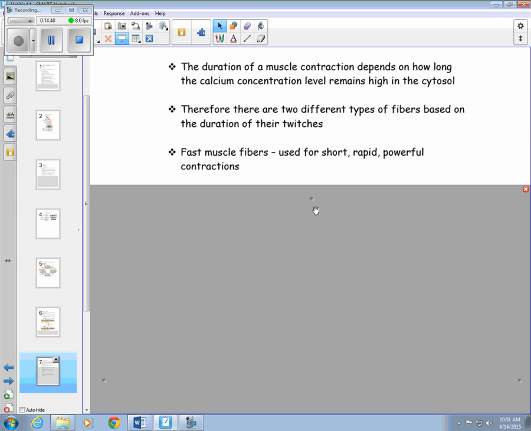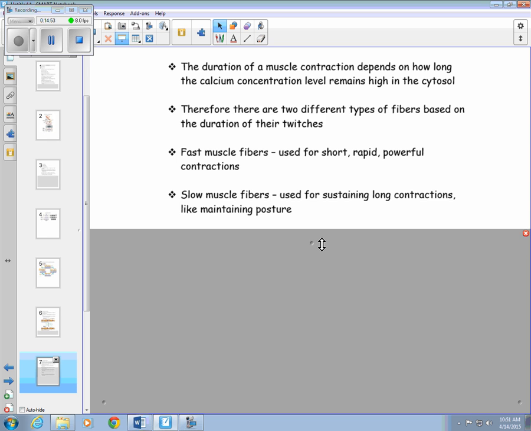So this might be sprinting, standing up quickly, jumping, lifting weights. Fast muscle fibers are used for that. Slow muscle fibers are used for long, sustaining contractions: standing up for a long period of time, even sitting in your seat and sitting up properly for a long period of time. Those are going to be slow muscle fibers.